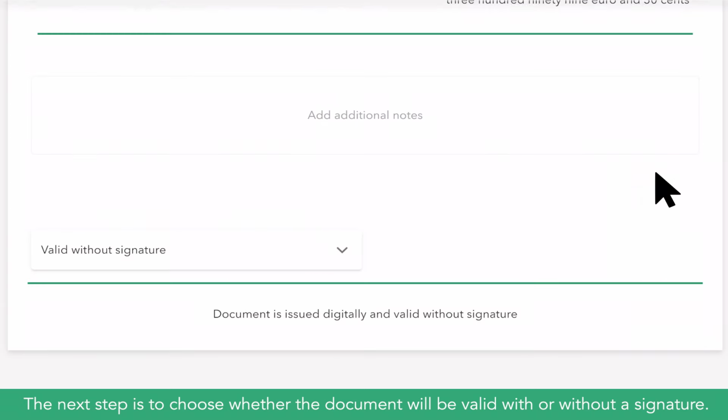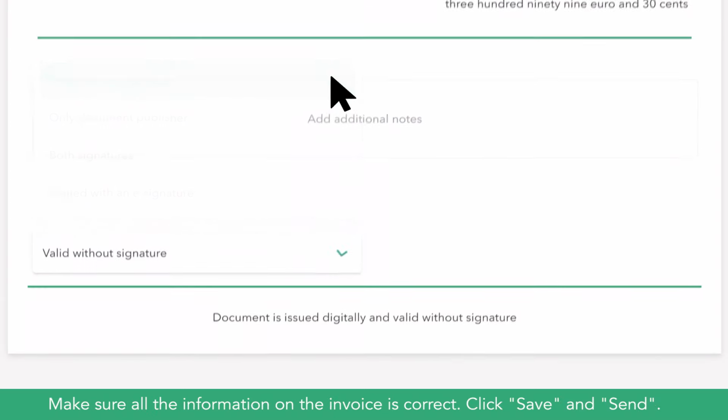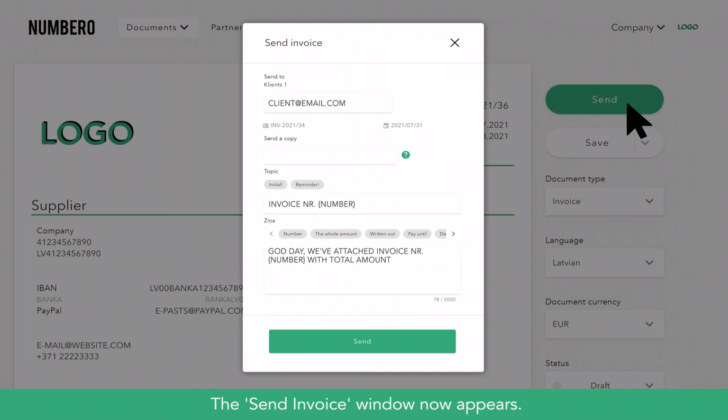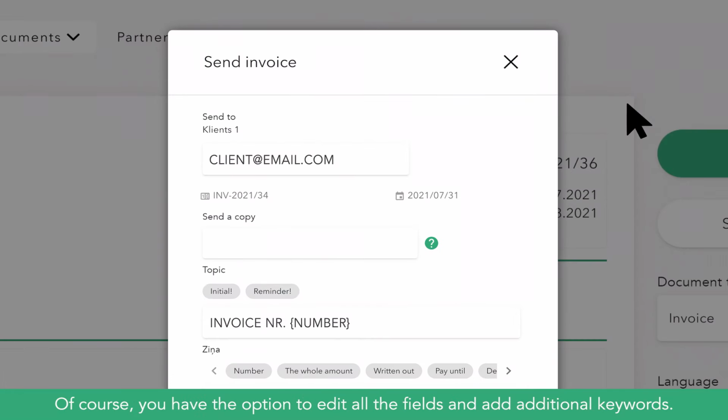The next step is to choose whether the document will be valid with or without a signature. Make sure all the information on the invoice is correct. Click Save and Send. The Send Invoice window now appears. Do you remember when you created your company profile, you made a template for email settings? Well, here they are. Of course, you have the option to edit all the fields and add additional keywords.